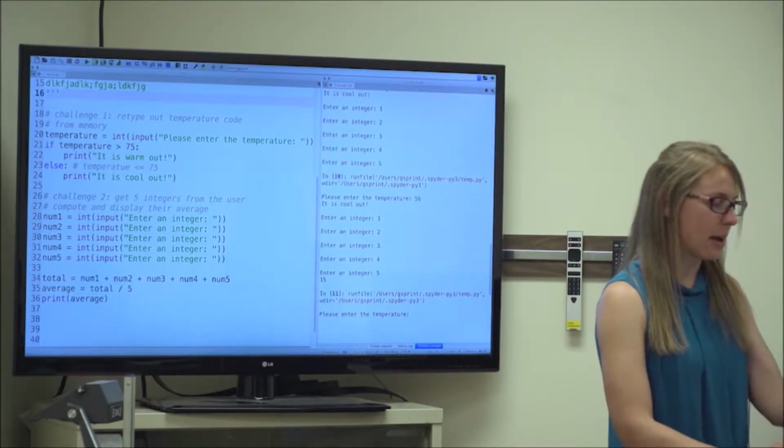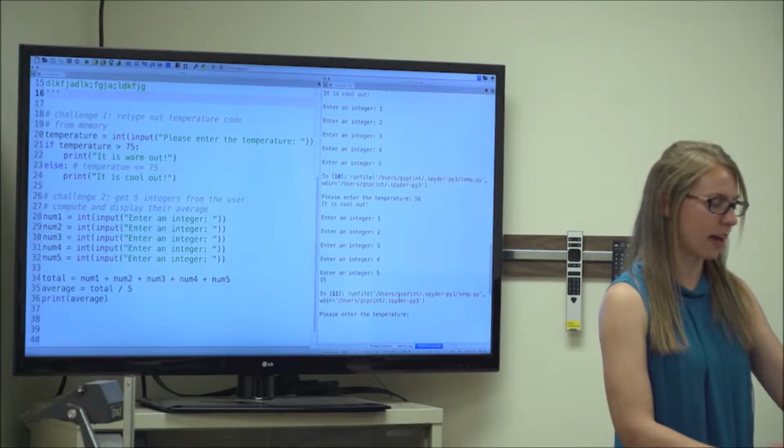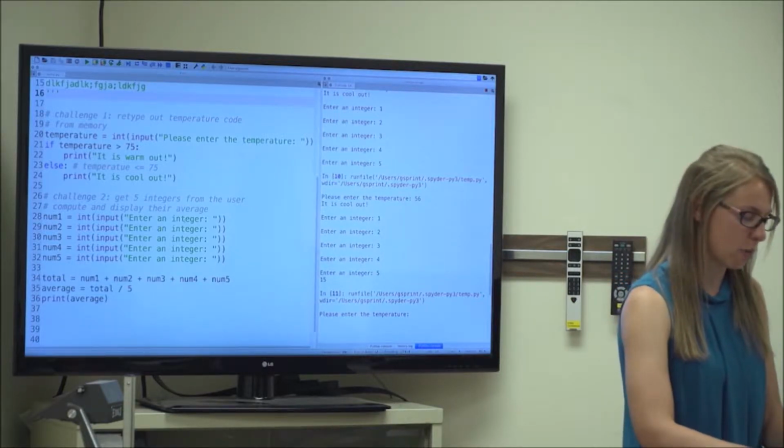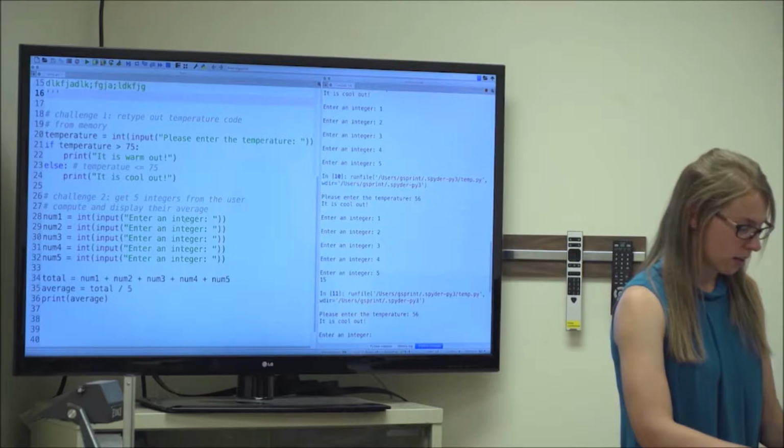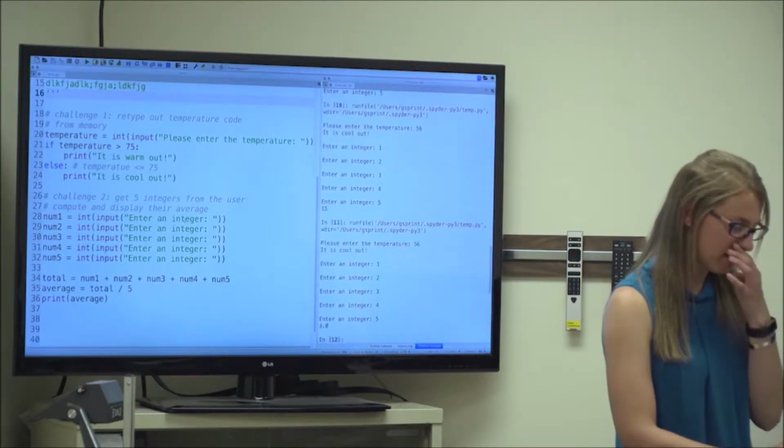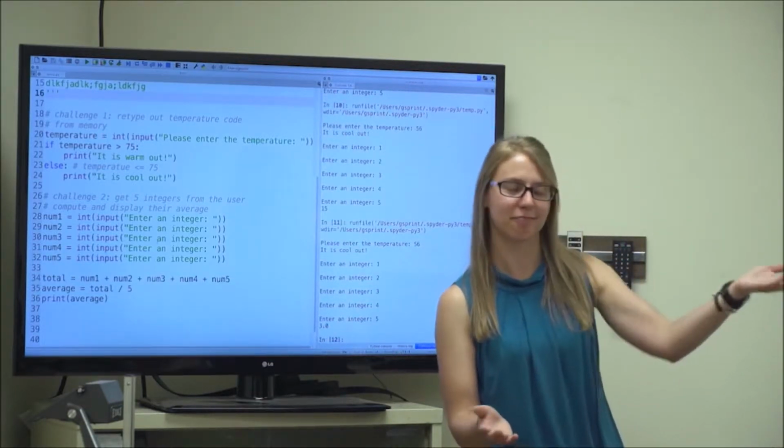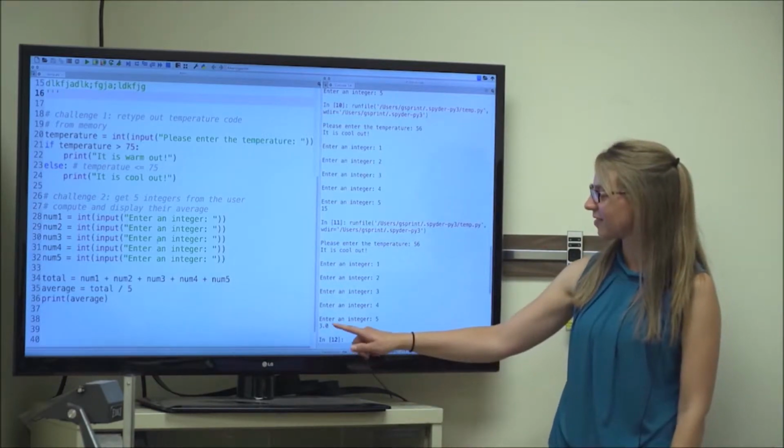And if you don't want to enter the numbers each time, you can just surround that code in a multi-line comment and it won't execute anymore. 1, 2, 3, 4, 5, and it is 3.0. So nice work. Right there.